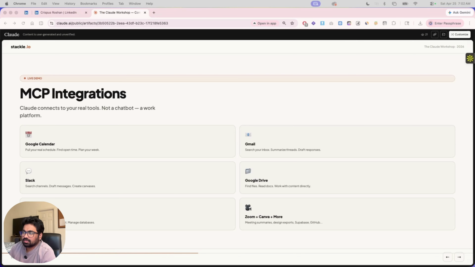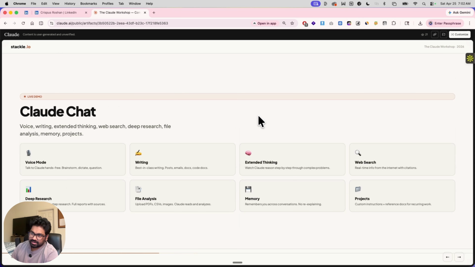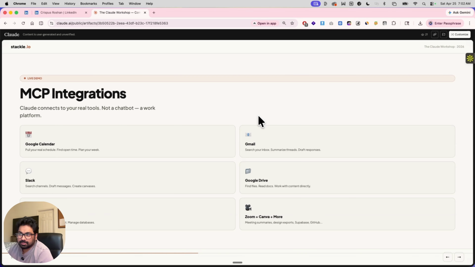Hey, welcome back. This is part two of Claude workshop. What we did earlier was Claude chat. Now we are going to see all MCP integrations. This is the part where everything changes. Till now we have seen how we have worked inside Claude chat and we have lived in it in a box of Claude. Now, but what if Claude could reach into actual tools?